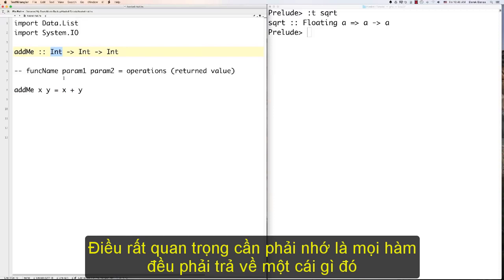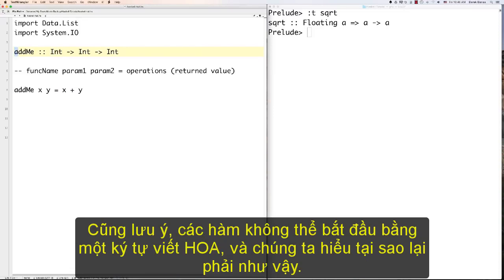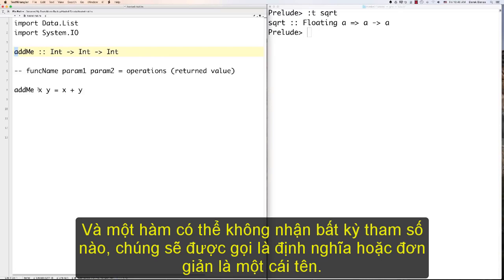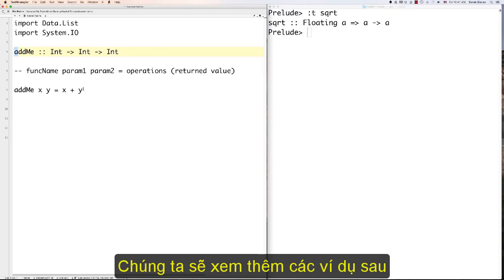It's very important to remember that every function must return something. It's also important to remember that functions cannot begin with an uppercase letter, which we're going to see why very soon. And a function that does not receive any parameters, which we're going to see examples of later, is going to be called a definition or simply a name.